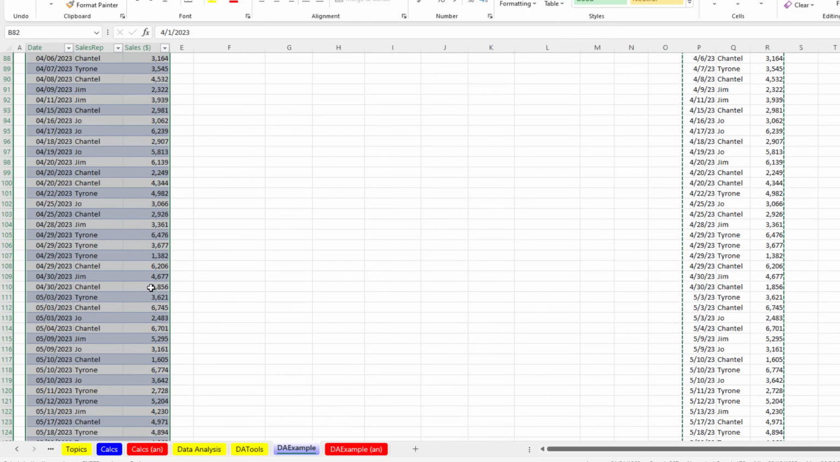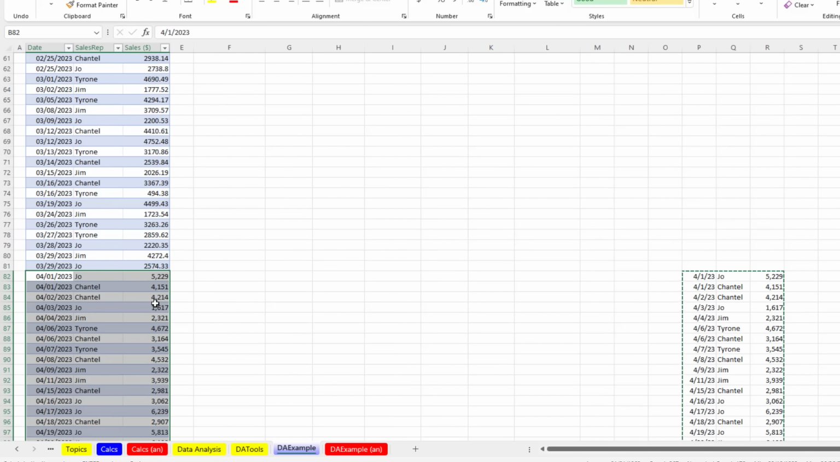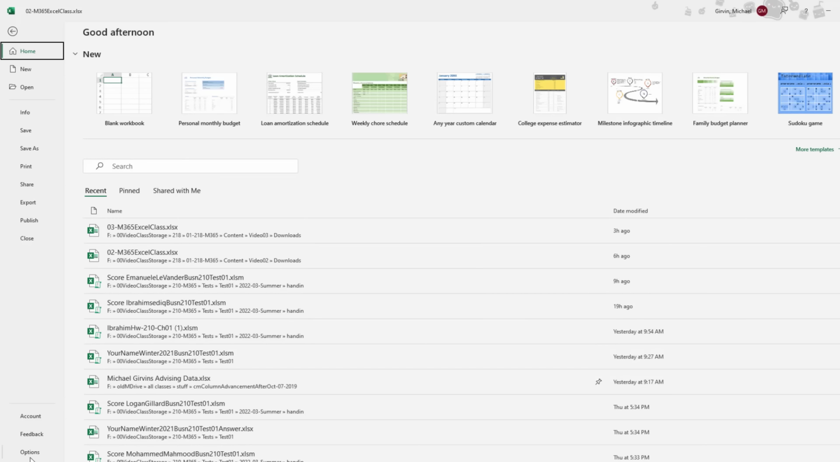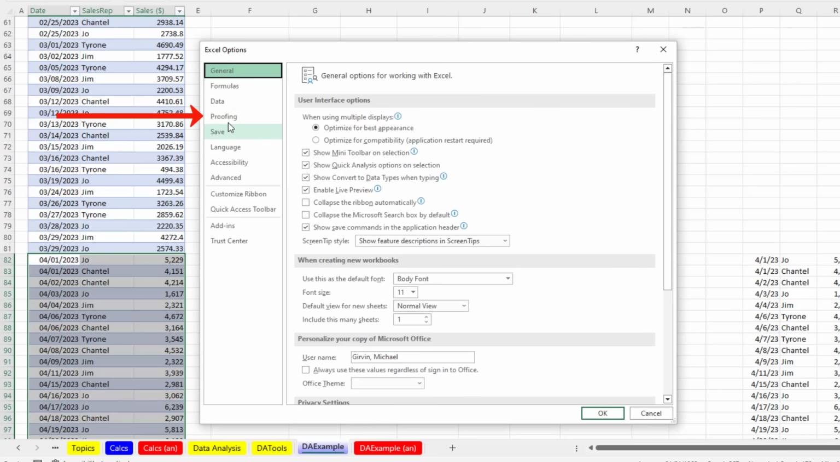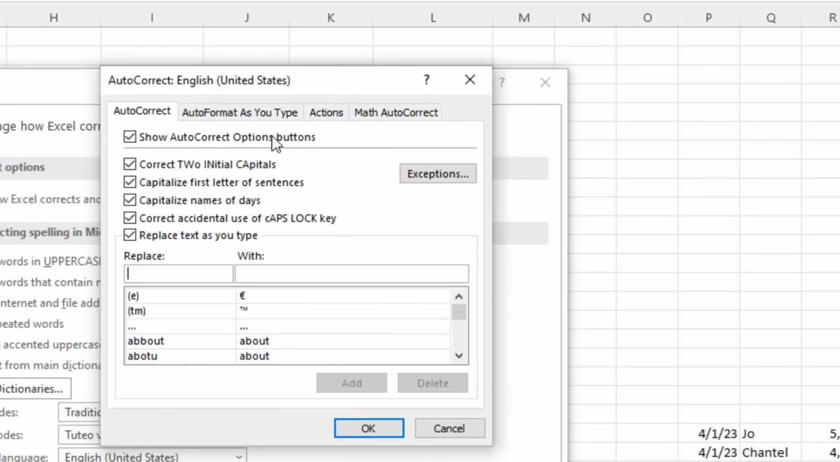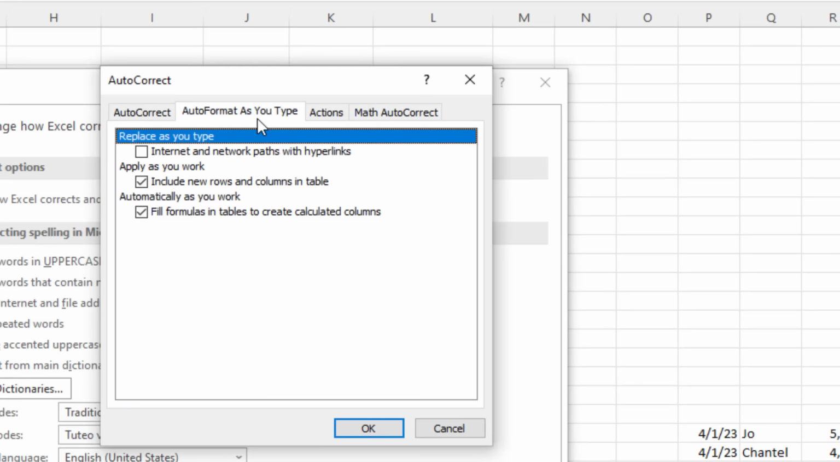Now, if your table does not automatically expand, then there's a setting in Options, so File, Options. And Microsoft put it in a terrible place. It's so hard to find for so many people. Proofing, autocorrect options, format as you type. And you have to check this, because if it didn't work, that was unchecked. Include new rows and columns in table. By the way, this information is in the PDF notes also.